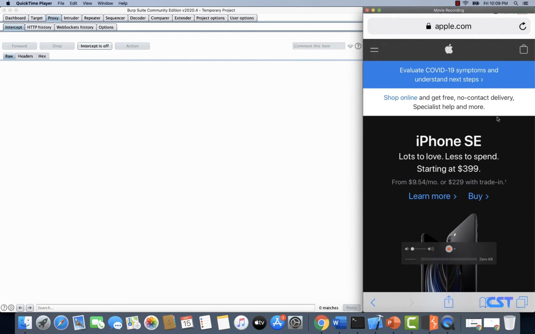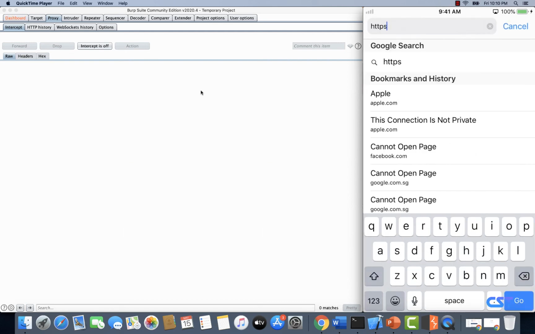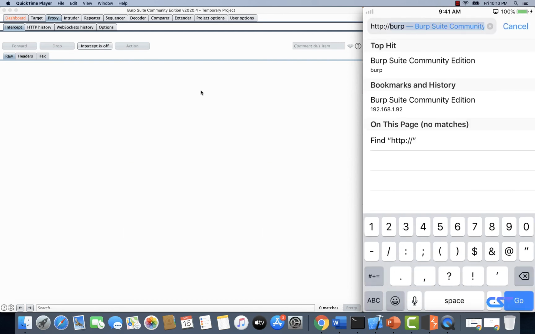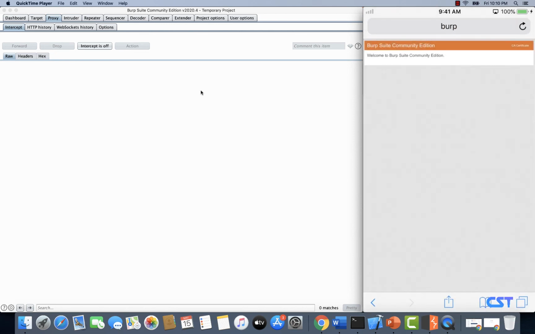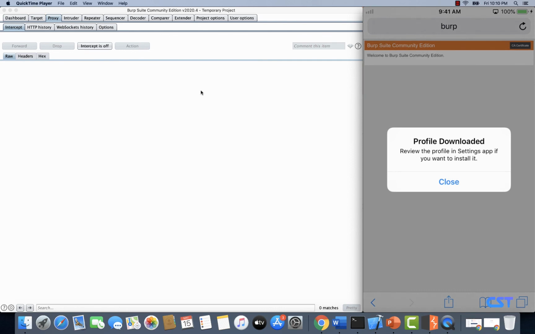Now, to be able to see the HTTPS requests, we will have to install Burp's root CA. That can be done by using http://burp. Just access this and it shows something like this. Tap on CA certificate and it is going to download a configuration profile for us. Allow, and it says profile downloaded.